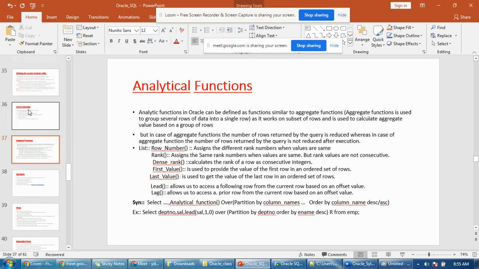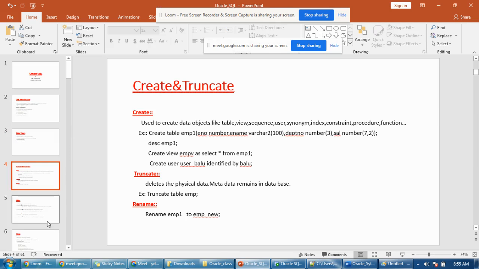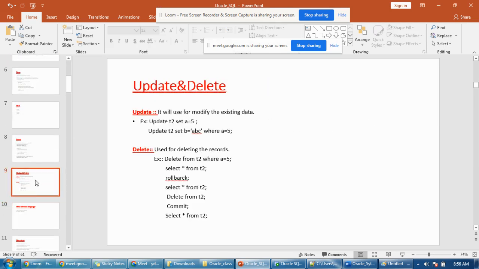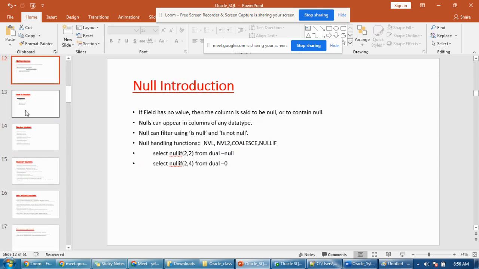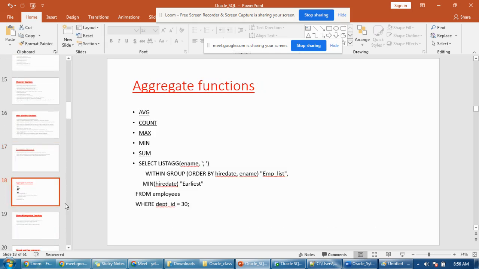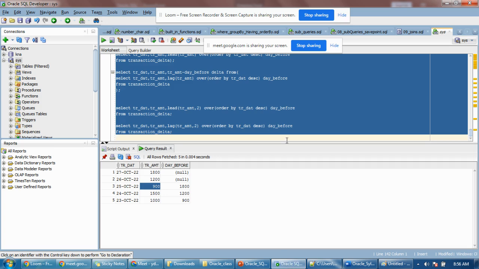Apart from that, we have one more analytical function that I missed in the aggregate functions. Actually, I have not explained it intentionally. That is simple, very simple. I will tell you that one now itself. We have the LISTAGG function. Just I will show you that.